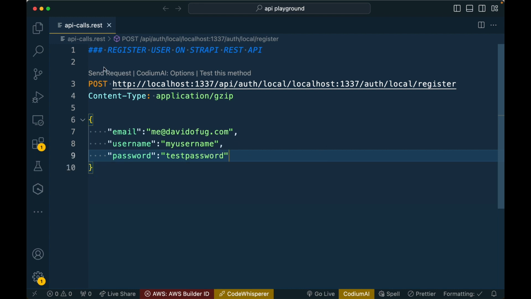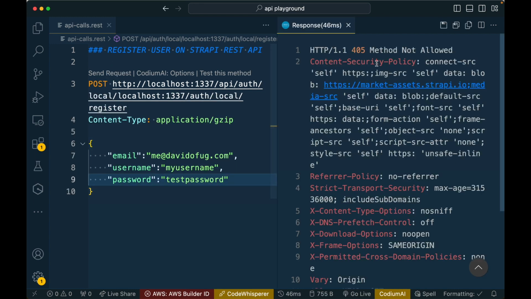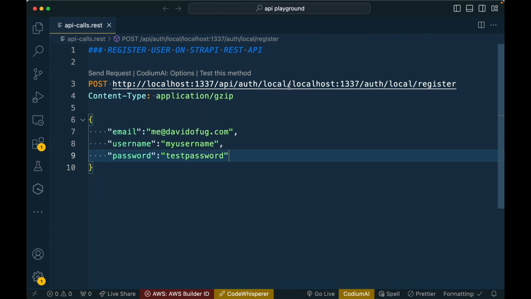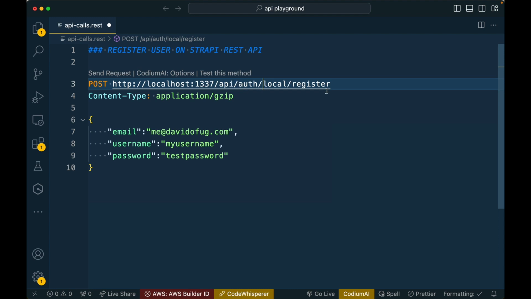After that, you can now click send here, and you're getting an error of 405 saying method not allowed. So this means there's a mistake in our endpoint. We shouldn't have this. So in other words, your domain /API/auth/local/register is the right endpoint.